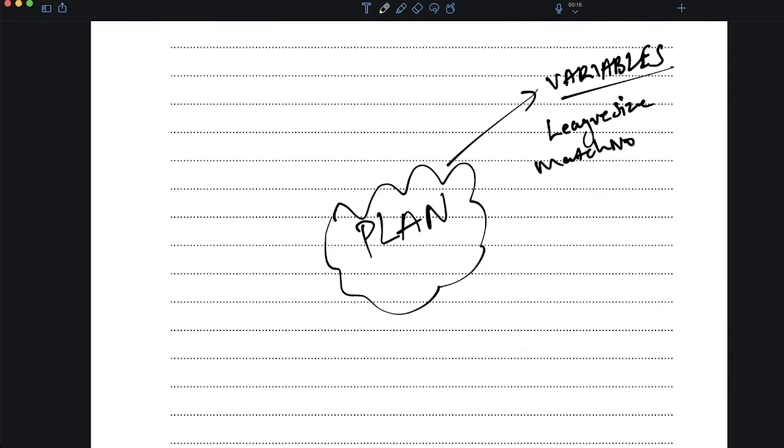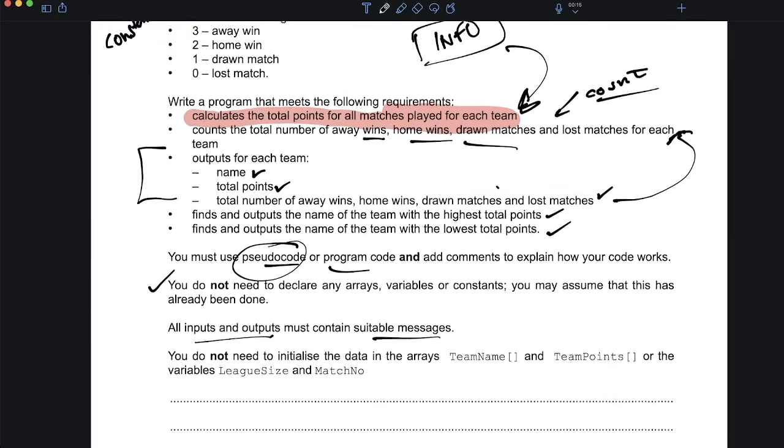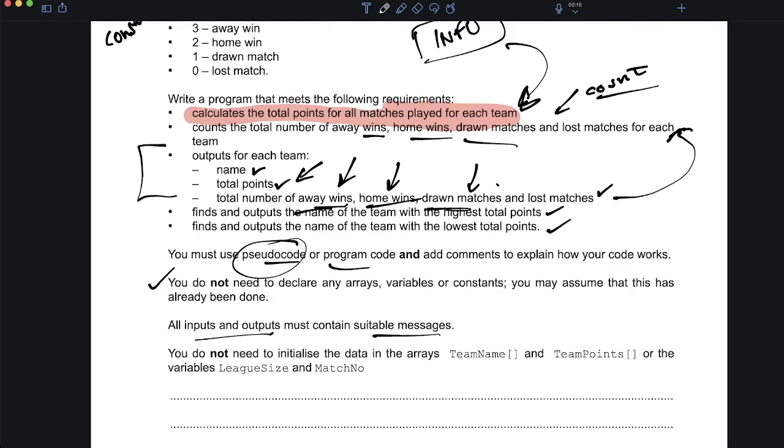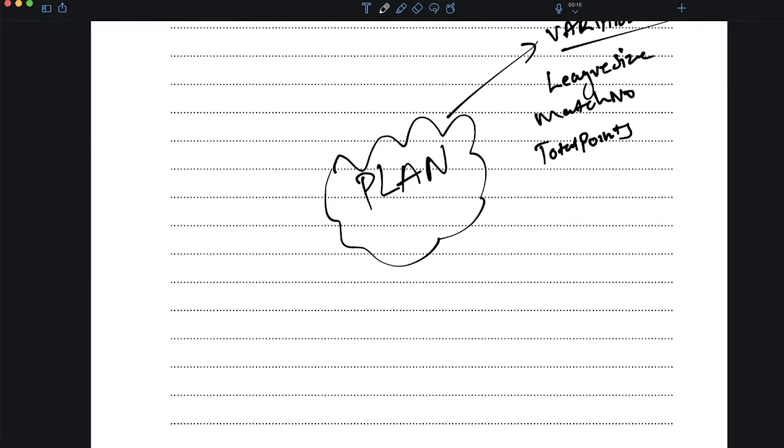What are the other variables that I may use? Maybe we might use total points. We could use total points because in this question, it's telling us to output the total points. And then it's telling us to also output the away wins, home wins, number. So I can store this in different variables, the away wins, the home wins, and the drawn match wins. So I'm going to store this in all arrays. So away win, I'm going to say away win number.